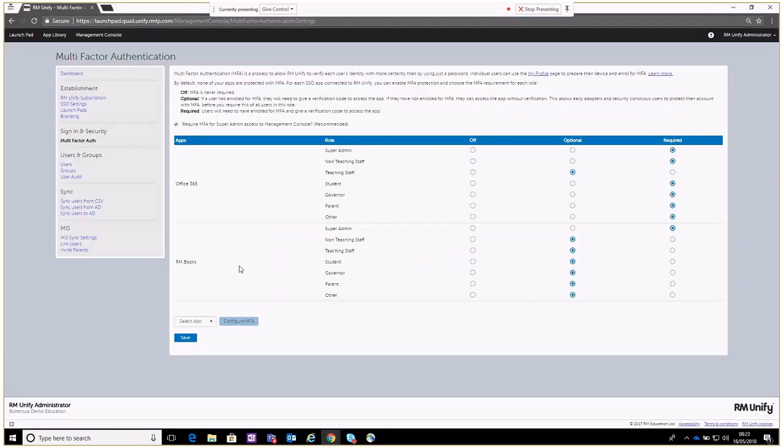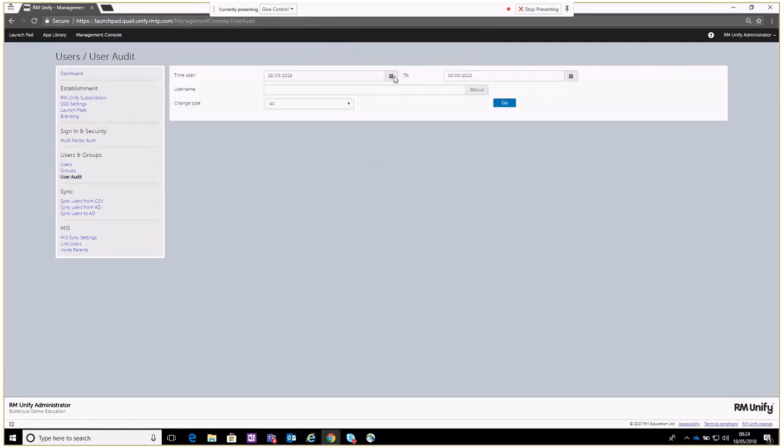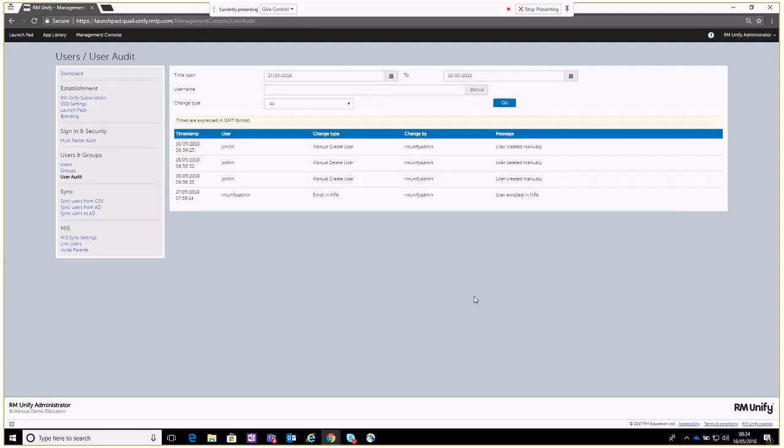If you're using multi-factor authentication, in the user audit, what we should be able to see here is that multi-factor authentication is reported in the audit area. So you are obviously able to check exactly when people have and have not enrolled into the multi-factor authentication. It's all audited in here, which is great.